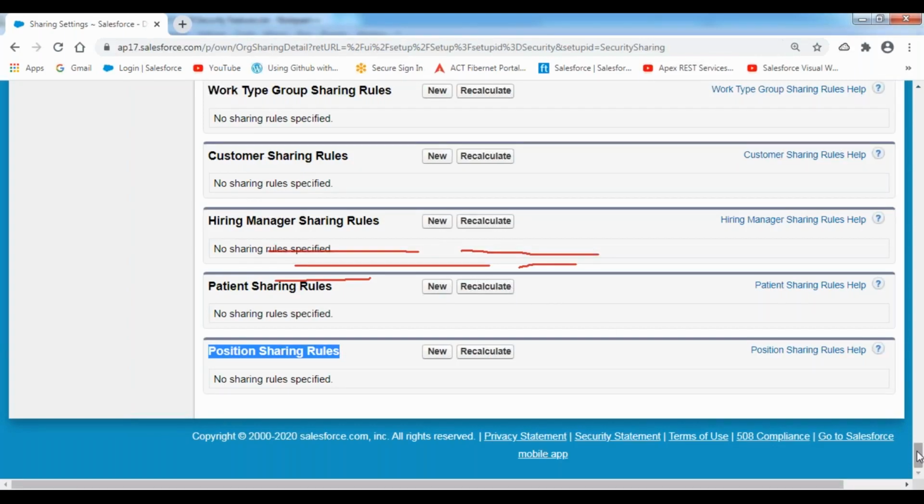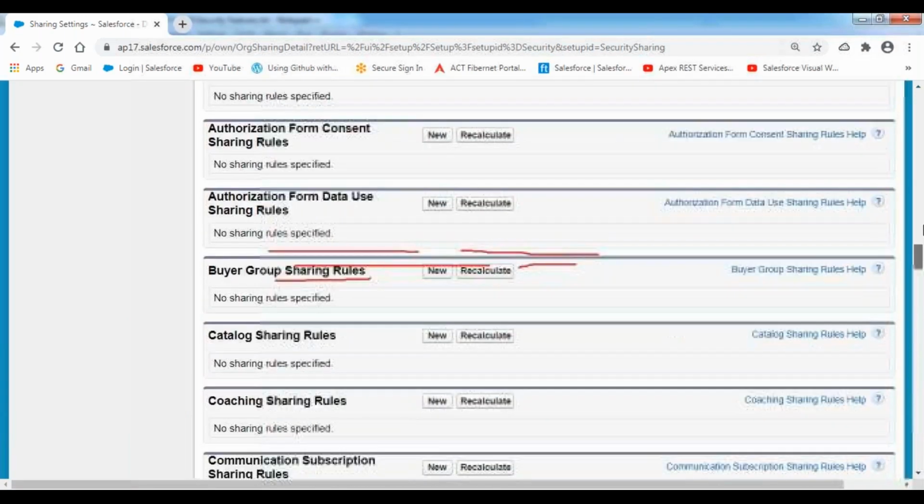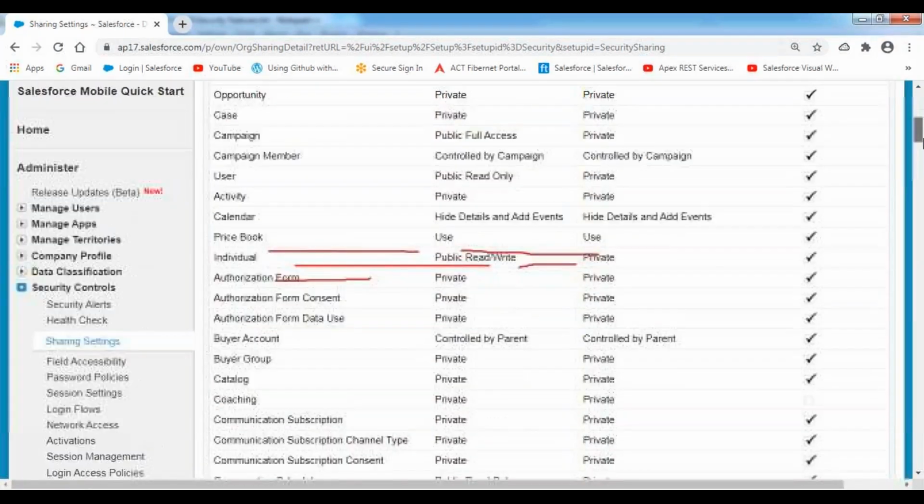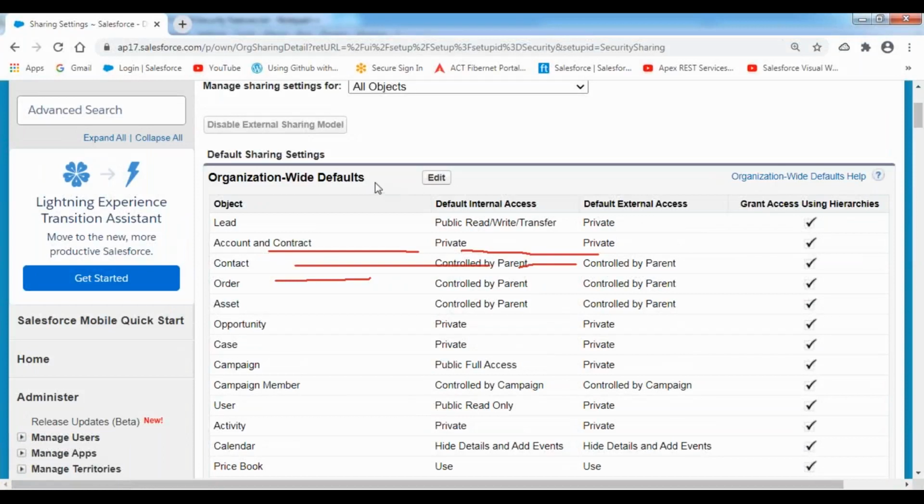Sir, I have a quick question. Let's say I have created an account object, and I already created 100 records. After the 100 records, I create the sharing rules. From then, the records will get shared. What about these 100 records, sir? I want to share them. What can I do? Yeah, that will be shared automatically.